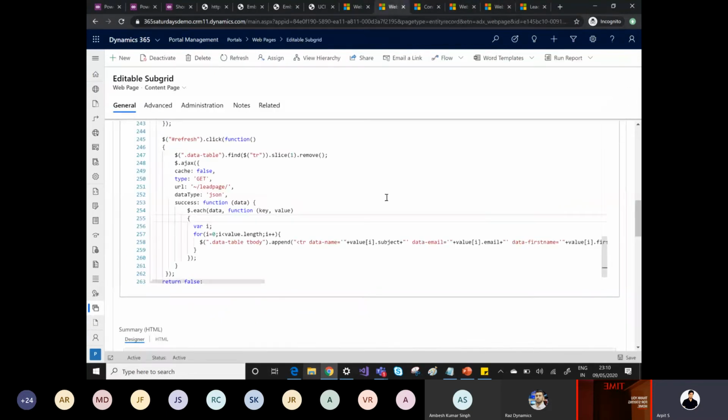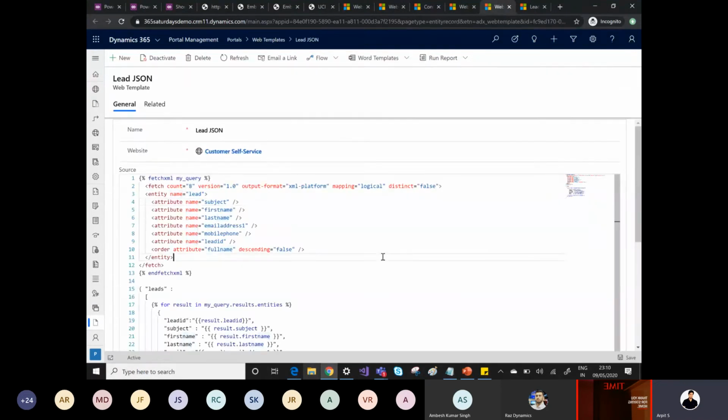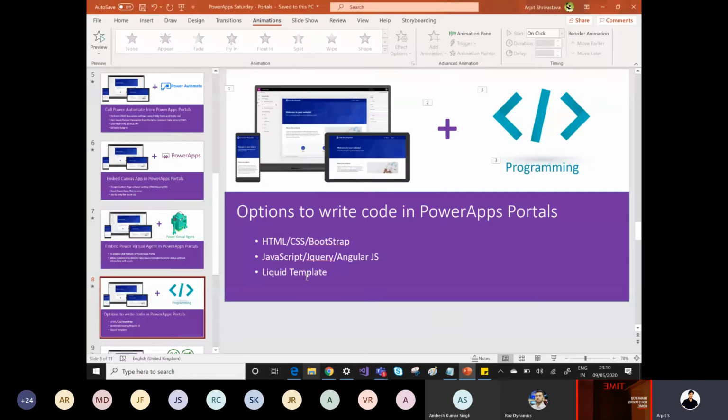And this is not the only advantage of using the web template. The major advantage of the web template is that it is reusable actually. I'll come to how you can use the web template code across the portals, so you don't need to write the same code again and again. So I would recommend using the web template to write the custom JavaScript.